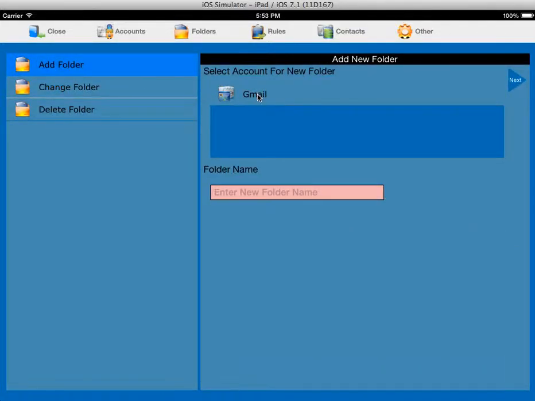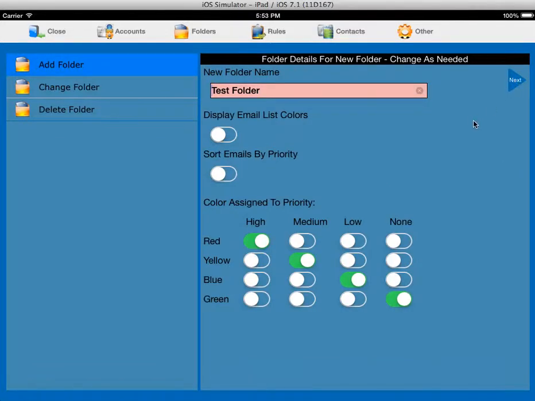Notice again that we have the list of accounts because we need to put a specific folder into a specific account. In our case, again, we only have one account. We'll click on Gmail, and now I want to enter a new folder name, so I'll just say Test Folder. And then I'll tap on the Next button in the upper right corner as you see here. We go immediately to the folder configuration view, which carries forward the name that we just typed in, and you can change your mind and put something else here if you want.